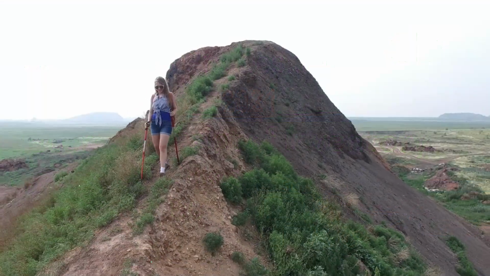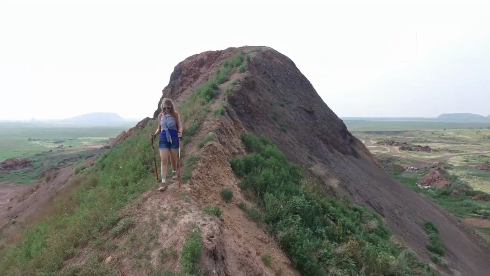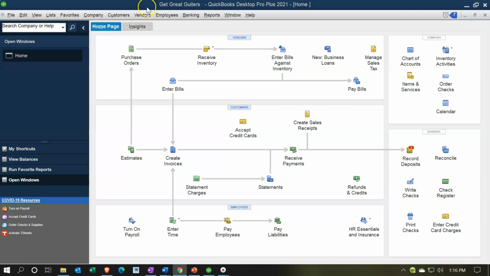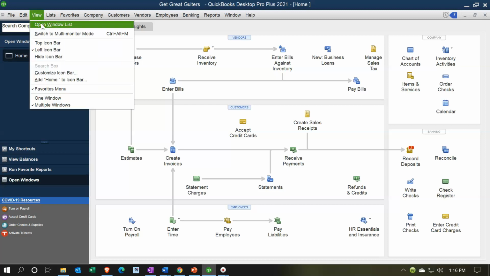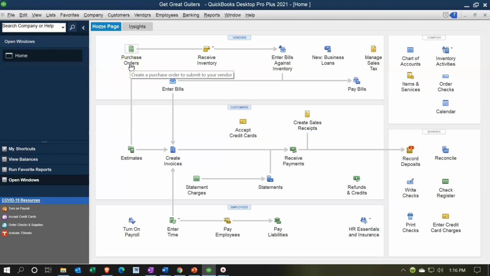Let's get into it with Intuit's QuickBooks Pro Desktop 2021. We are in our Get Great Guitars homepage. We currently have the open windows open. You can open the open windows by going to the view dropdown and selecting the open windows list. In a prior presentation, we had entered the purchase order. We're now going to imagine that we are receiving the inventory from the purchase order.